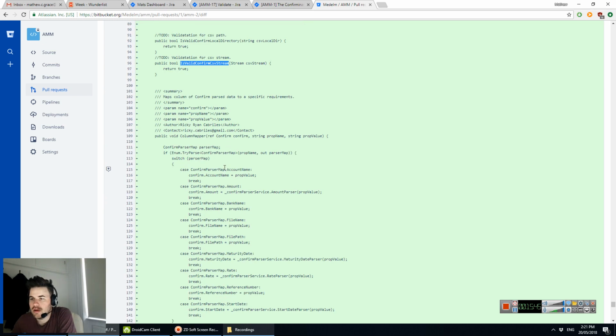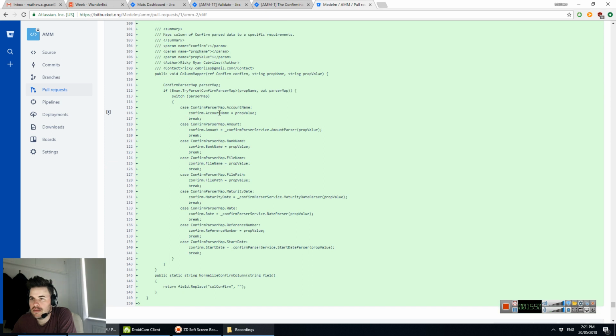Column mapper. Oh, okay, so you map the column name to the various fields. Yeah, okay, I guess this is prop value. Again, I dislike concepts of programming names, so prop name and parser map and stuff. You know, call this column value or something, or current column value, or CSV column value, so you can actually work out where it's come from.